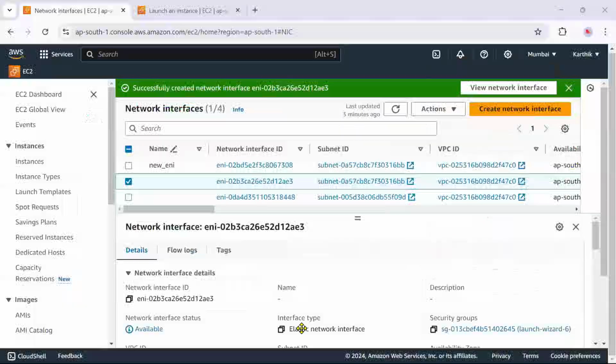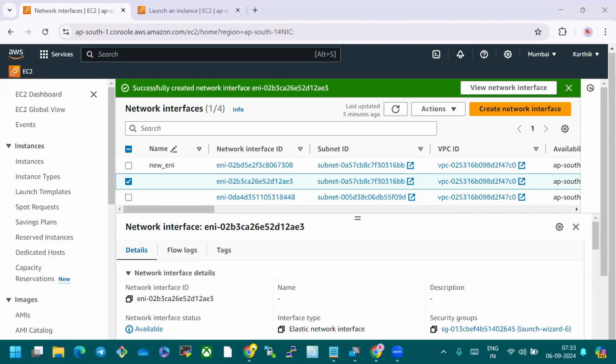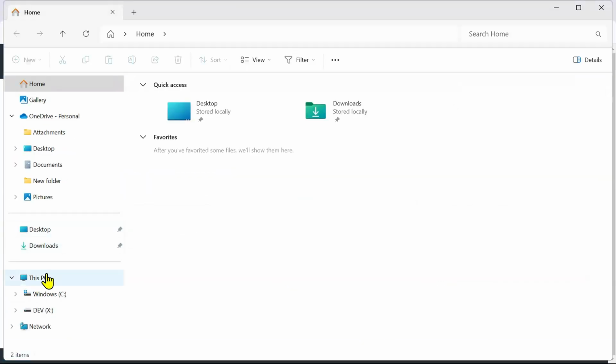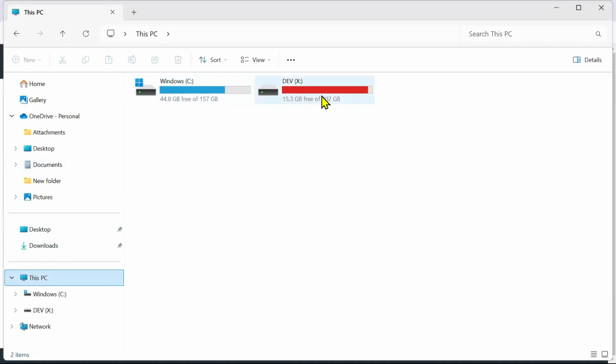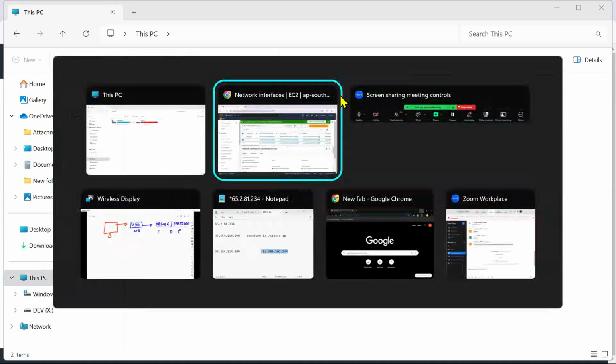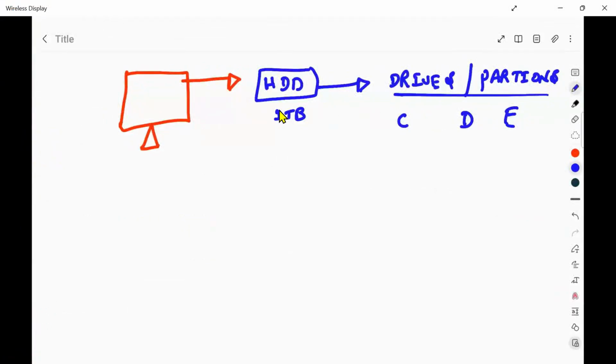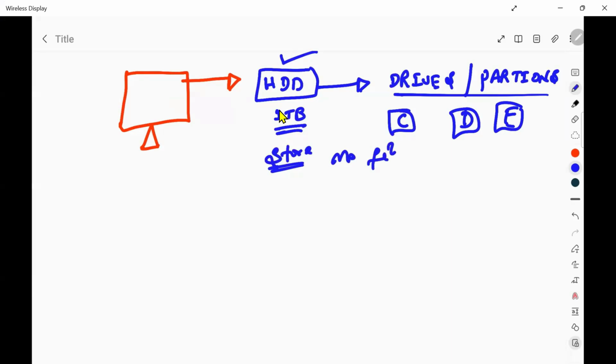If you see here, this is one drive, and this is another drive. That is what we are doing here. My hard disk drive is 1 TB, and I'm separating it based on my requirement. And what is the use of this hard disk? You can store images, movies, whatever files, all kinds of things you can store here.